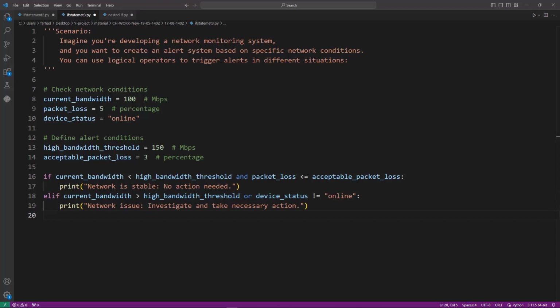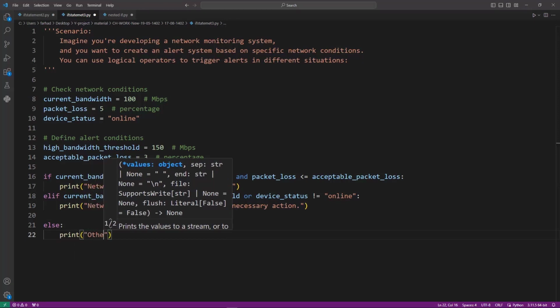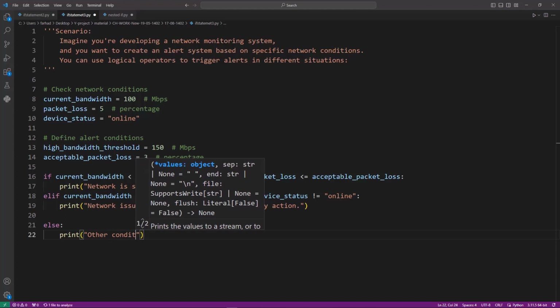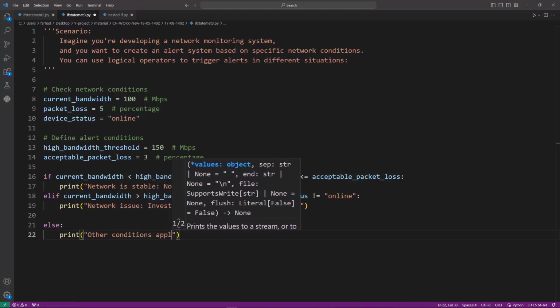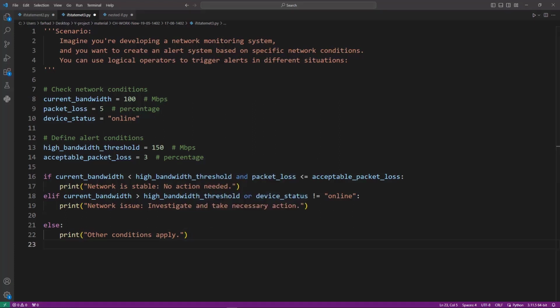Finally, using the else block, we examine other possible conditions that we didn't check in the previous conditions and specify a general action or message that applies to those conditions. Like this, else, for example, print, let's say other conditions apply. Very well. Just as simple as that.